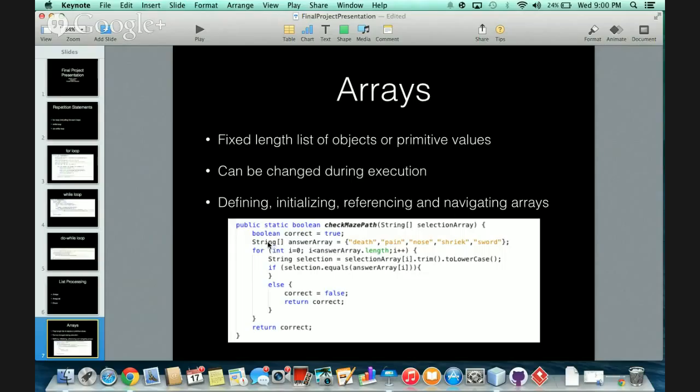Here we've defined an array called answer array. To define an array, you need to define the data type, follow it by square brackets, and then put the variable name answer array. Here we initialize the array and fill it with words or strings.